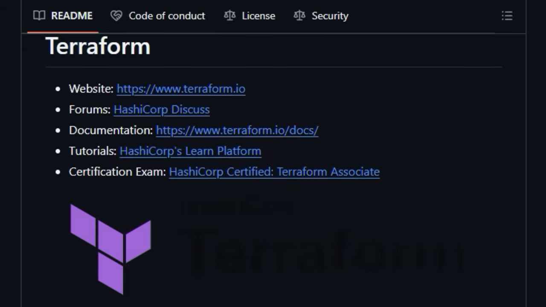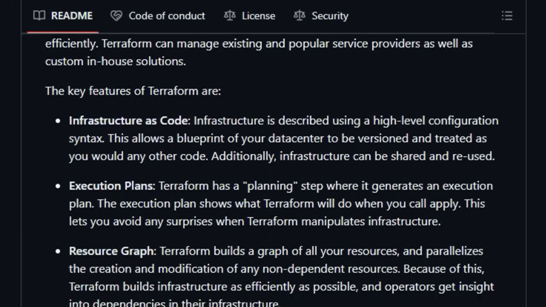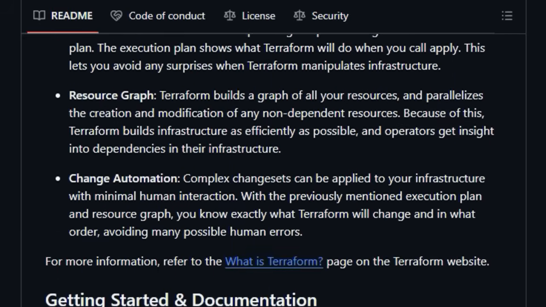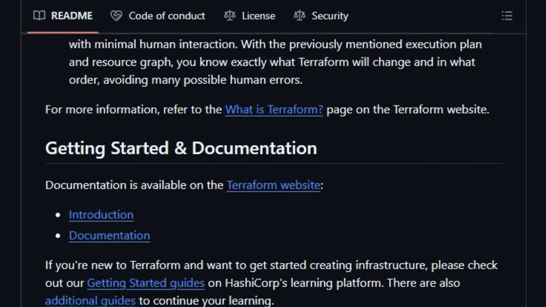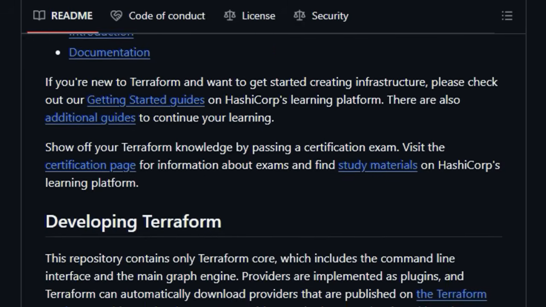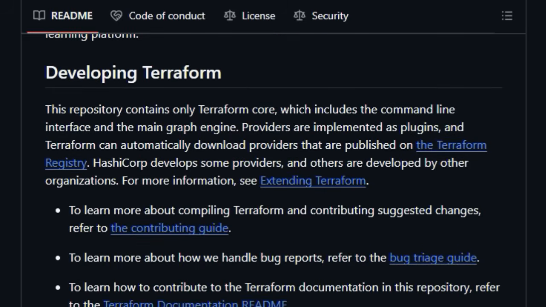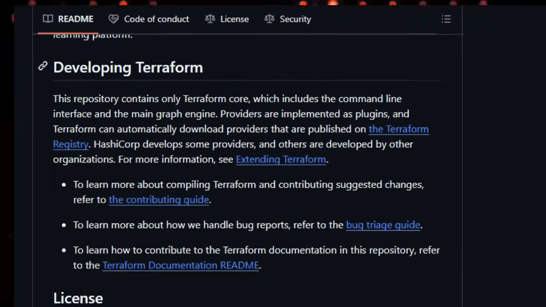Terraform also provides change automation. Complex change sets can be applied to your infrastructure with minimal human interaction, reducing the risk of human errors. Terraform Core includes the command line interface and the main graph engine. Providers are implemented as plugins, and Terraform can automatically download providers published on the Terraform registry. With its focus on safety, predictability, and automation, Terraform is an invaluable tool for anyone looking to manage their infrastructure efficiently and effectively.